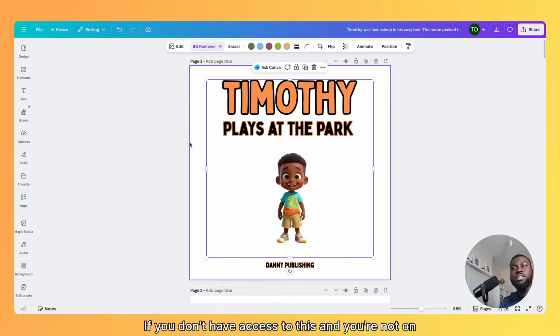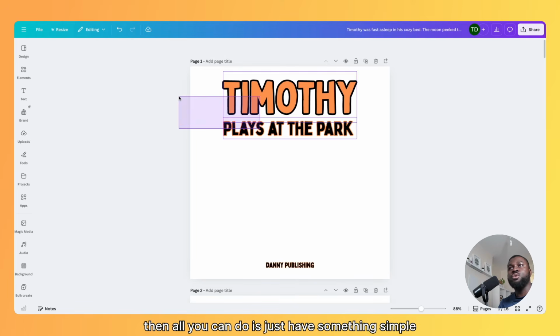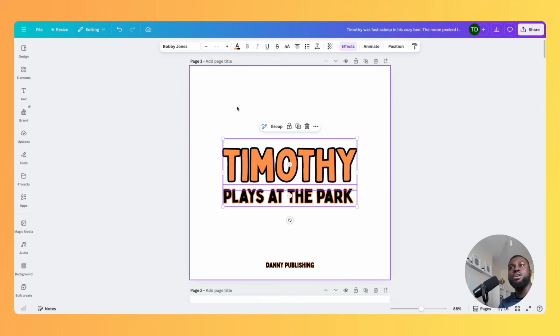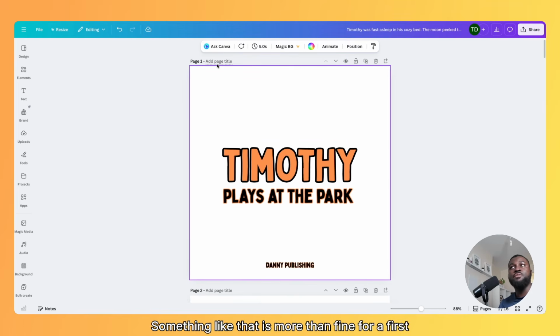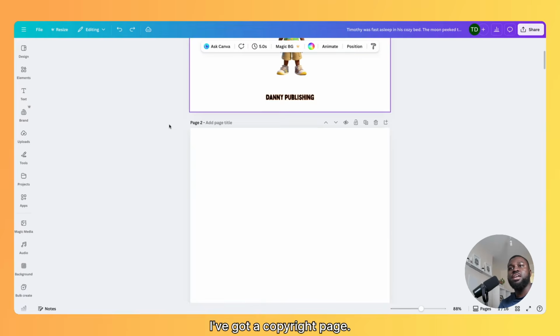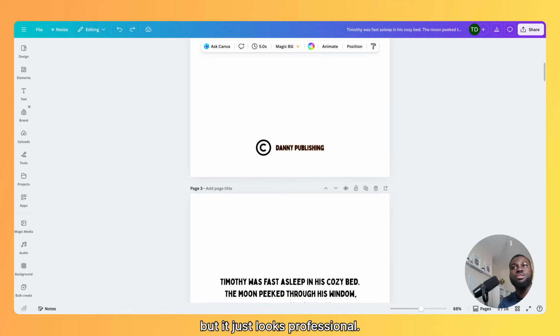If you don't have access to this and you're not on the paid Canva subscription, then all you can do is just have something simple like this. You just have the text in the middle. Something like that is more than fine for a first page. And then after this, I've got a copyright page. So that's something you don't have to do, but it just looks professional.